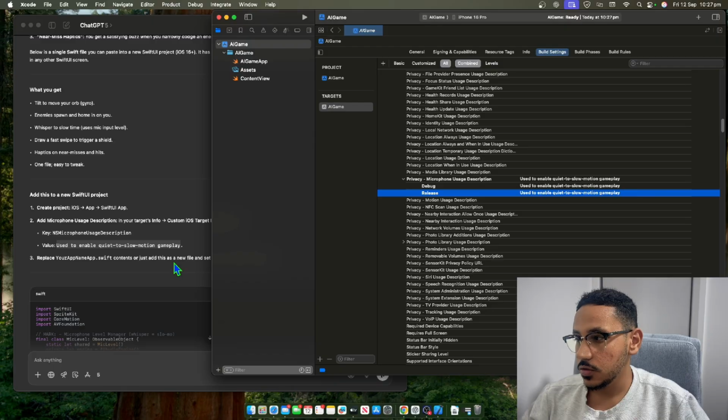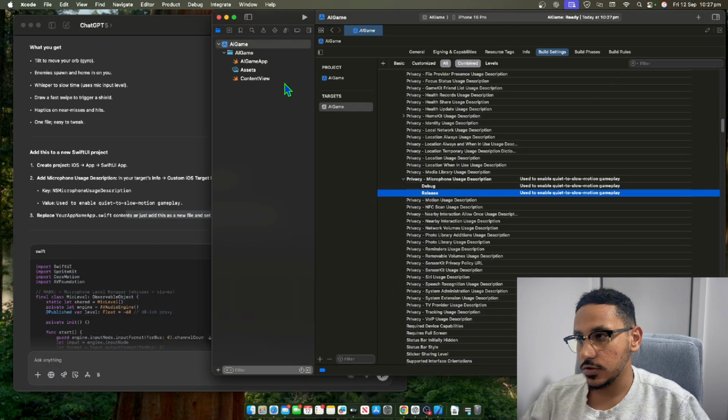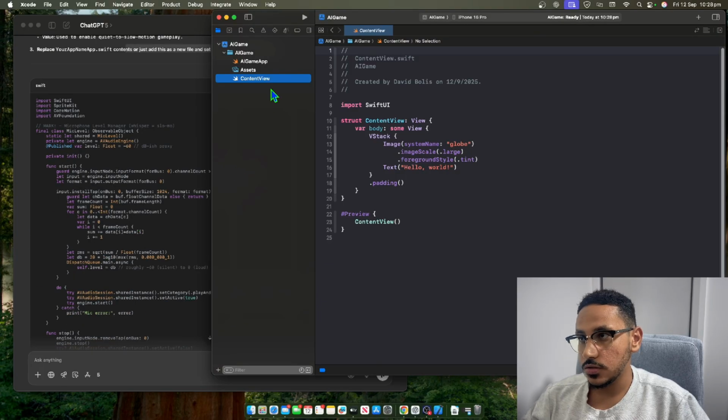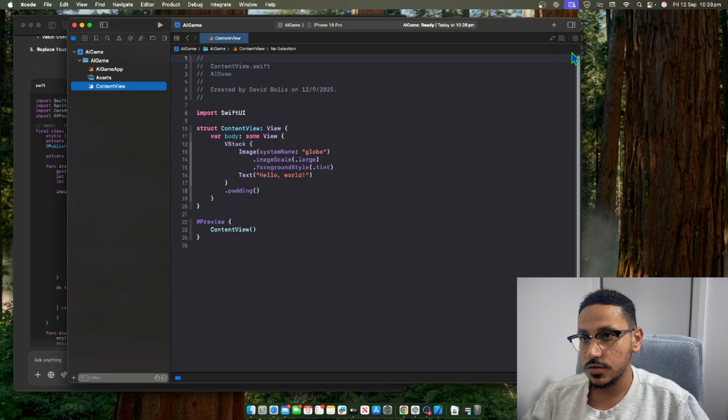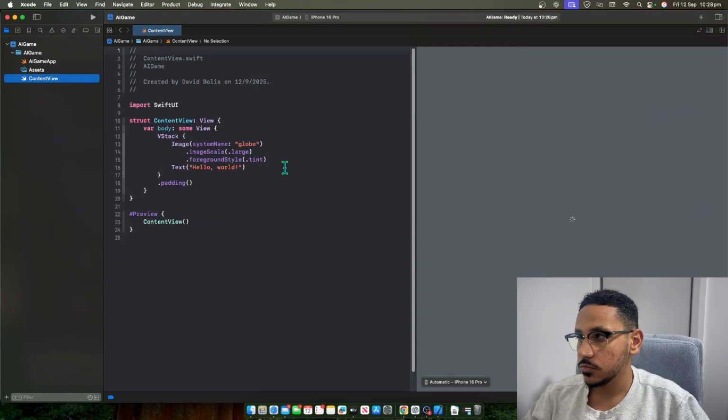So we have that. Now here it's saying for number 3, replace your app name app.swift contents, or just add this as a new file and set content view to game view. So here's what it's asking us. Basically, every time you start an iOS project, you get this content view file. Let me go ahead and actually show you the canvas. I want to show you how this looks. Just give it a second to load.